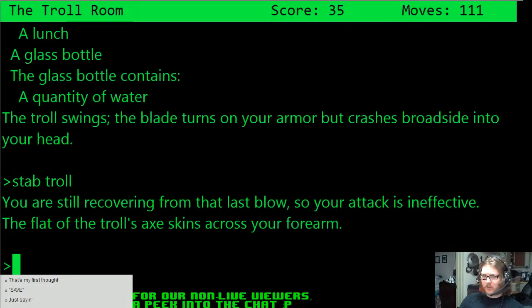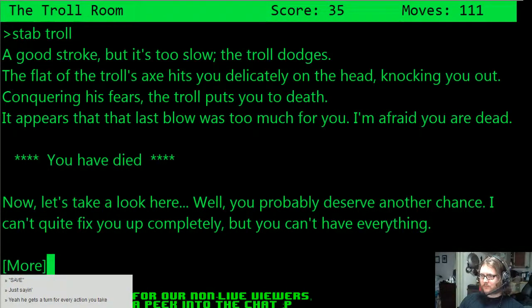Oh, I don't know how combat works here. You're still recovering from that last blow, so your attack is ineffective. The flat of the troll's axe skins across your forearm. Guess I'll try it again. Oh! A good stroke, but it's too slow. The troll dodges. The flat of the troll's axe hits you delicately on the head, knocking you out.